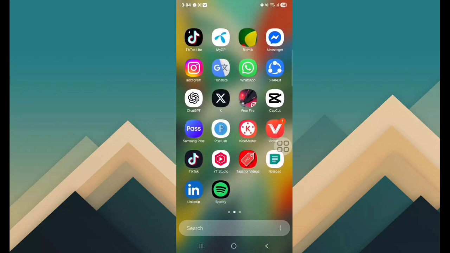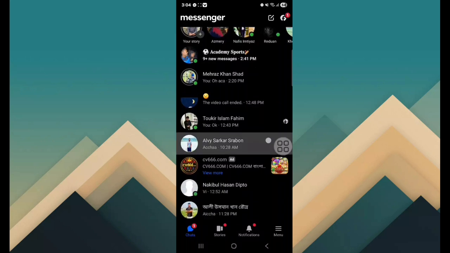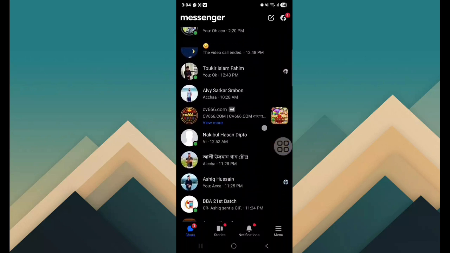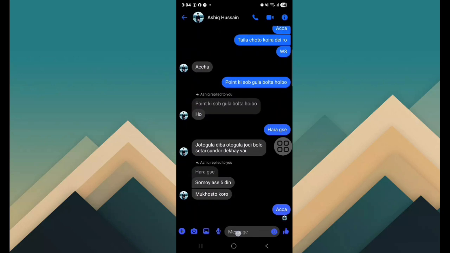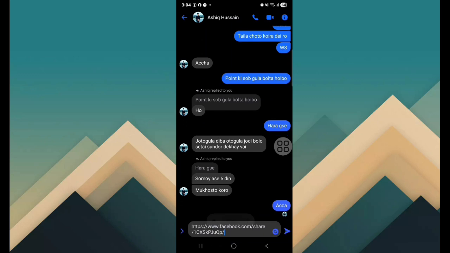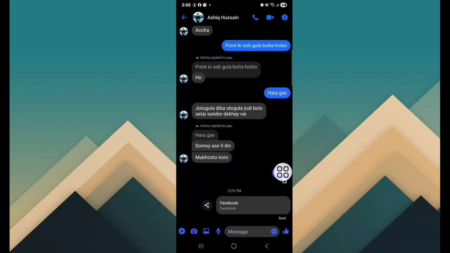Go to your Messenger. Select any contact. Enter your Messenger message. You can see that your ID link is pasted. Tap on the send icon.